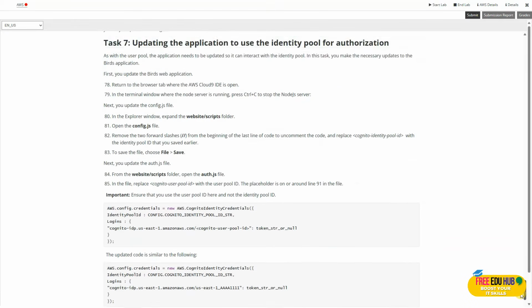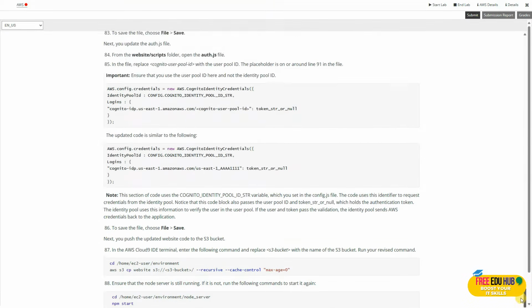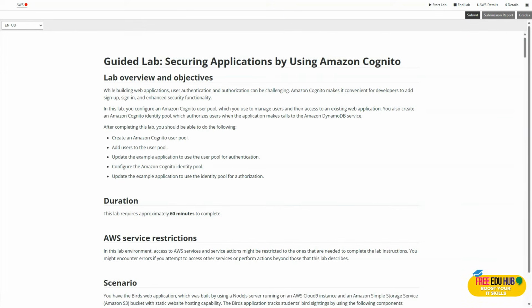Now, I was going through the instructions of this lab, and it has around 100 instructions here. So I'm assuming that it's going to be a bit lengthy lab, but first try to understand what's the main objective of this lab.